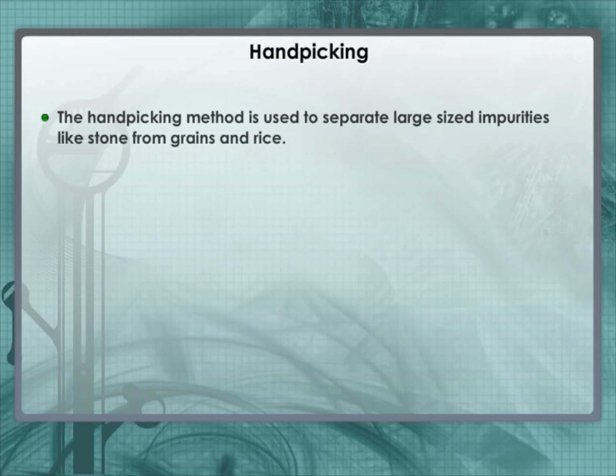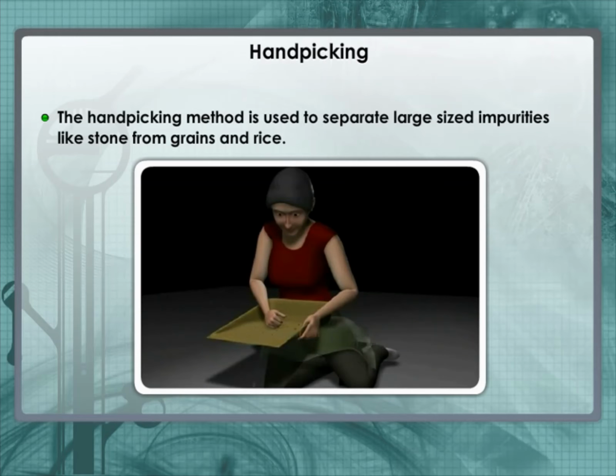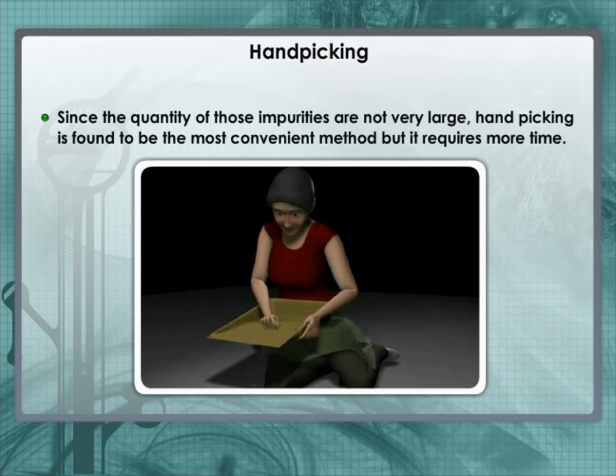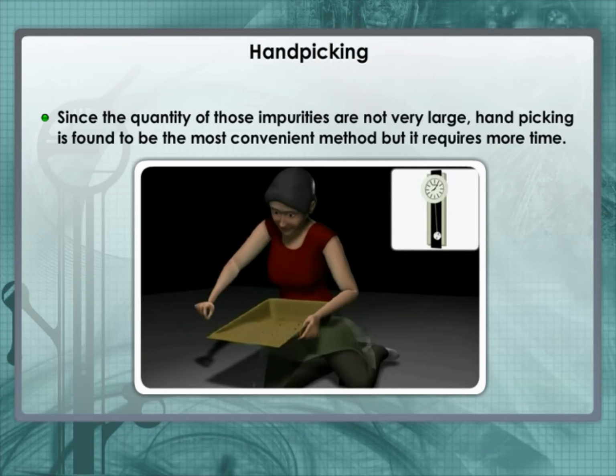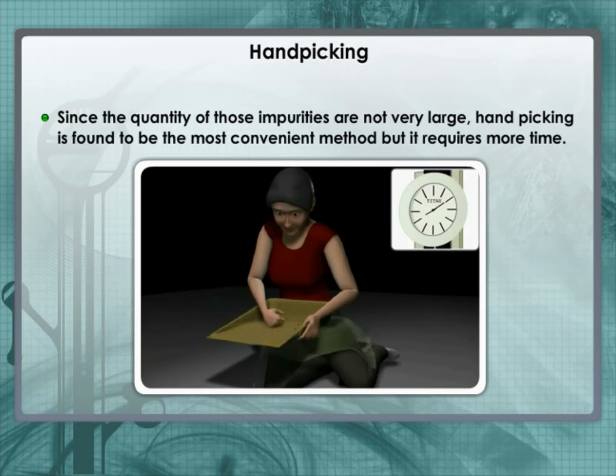Handpicking. The handpicking method is used to separate large-sized impurities like stone from grains and rice. Since the quantity of those impurities is not very large, handpicking is found to be the most convenient method, but it requires more time.